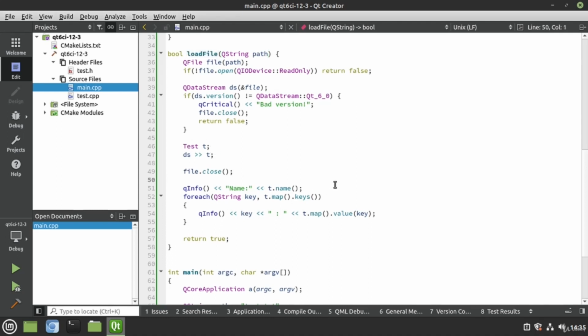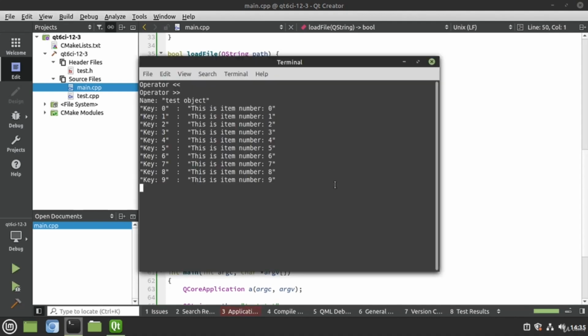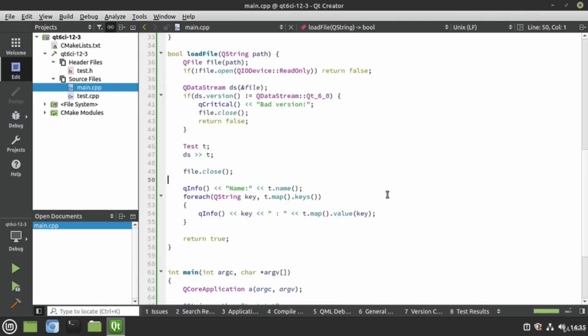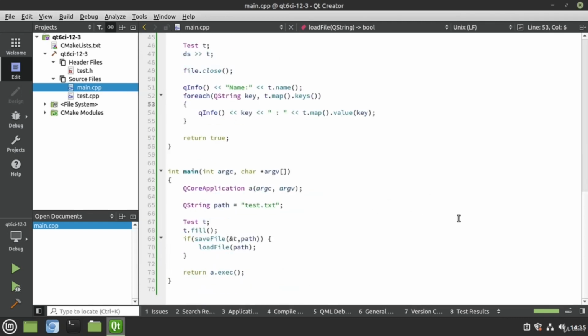Let's go ahead, save, and run. Let's see this thing in action. All right, so we have serialized, we've deserialized, here's our test object, and here's all the information we deserialized from the disk. This is actually really cool, and it's really easy to work with once you understand how it works.